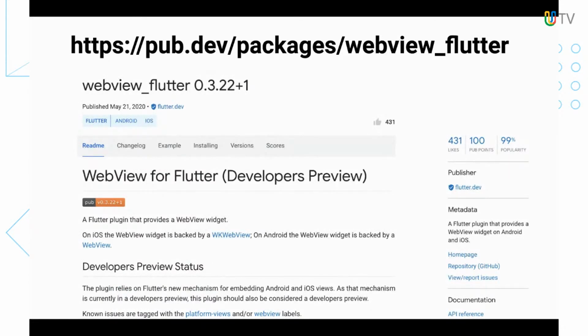And what about Flutter? On Flutter, a Webview is a widget. It does not come bundled in the Flutter SDK by default, so you have to import a plugin. The Flutter team published the Webview plugin that provides a Webview widget that you can find on the pub.dev website. This plugin is still considered a developer preview because it relies on Flutter's mechanism for embedding Android and iOS views.